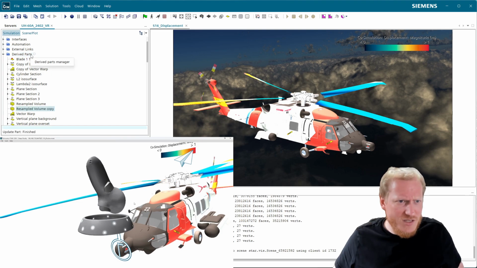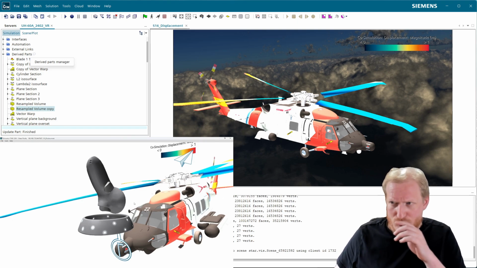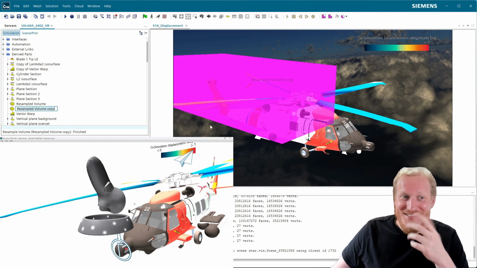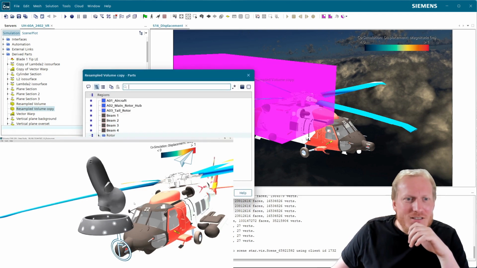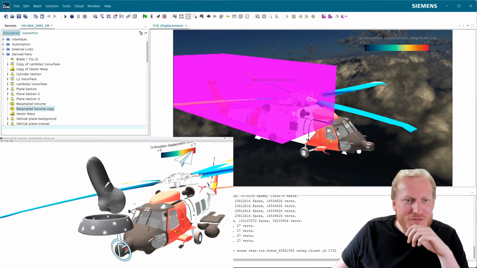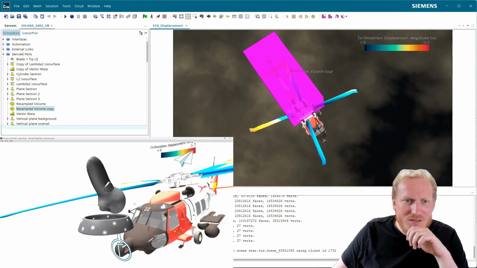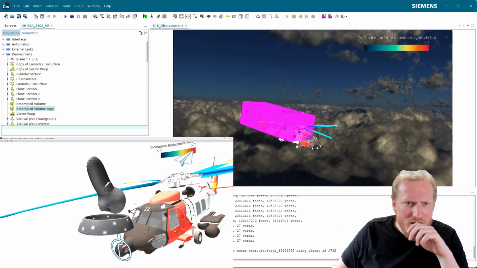So did it copy? No, it didn't copy yet. So we copy this here, resampled volume copy, and then we will, yeah, that was a clever answer, wasn't it? Okay, we have everything here. Perfect. We will make it a bit bigger. We need it longer and wider, I guess. So, the height.